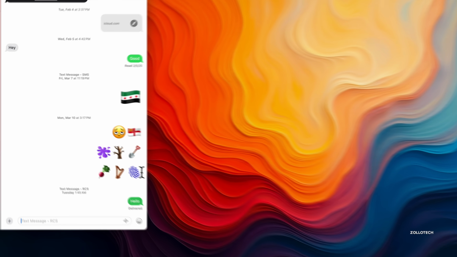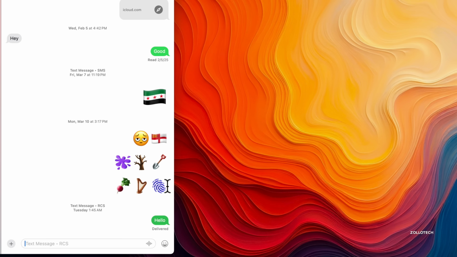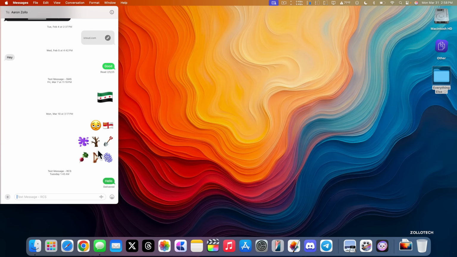If we go into Messages, we have an update there. Within Messages, we now have the latest emoji to comply with the latest Unicode standard, such as a fingerprint, a harp, a splat, a new face, and aside from the emoji, Apple has updated the Syrian flag to the most recent version. So all of these are available now in macOS 15.4.